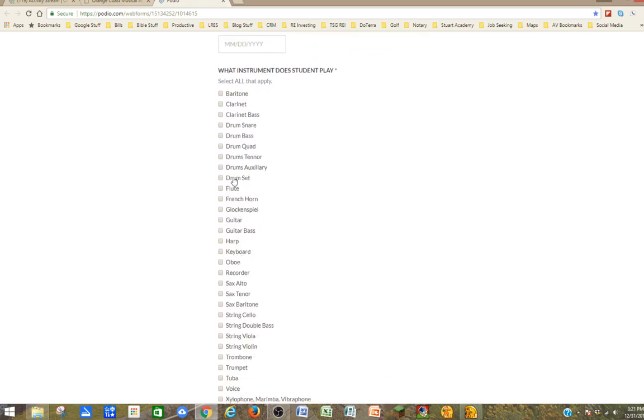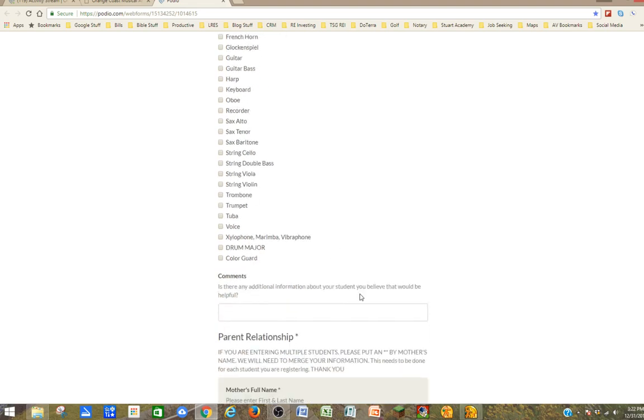And the instrument, if your student plays more than one instrument, that's fantastic. Let us know. You can click on as many as they play. If you have any comments here, this could be my student has certain allergies, or whatever is helpful for us to know your student better. This is where you can add that information.